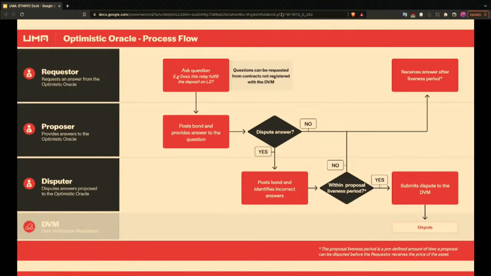With our optimistic oracle, basically somebody needs to say, hey, I need this piece of data. So they need to submit a request. Once that happens, anybody, a completely permissionless set of people, can come in and say, you're asking for the outcome of the sports game last night, or you're asking for the price of ETH, and I can submit a bonded proposal saying I know the answer to that question and it's this.